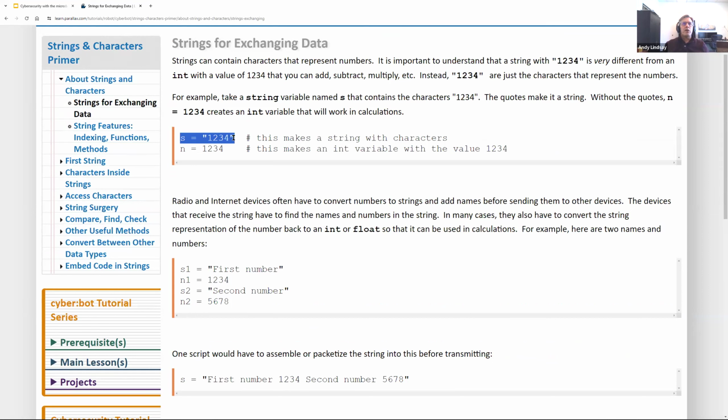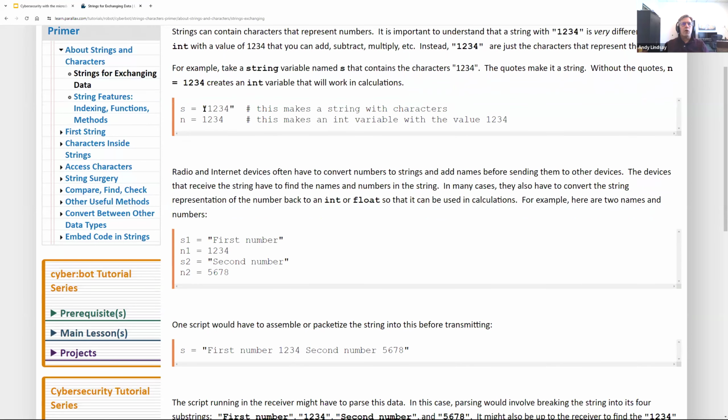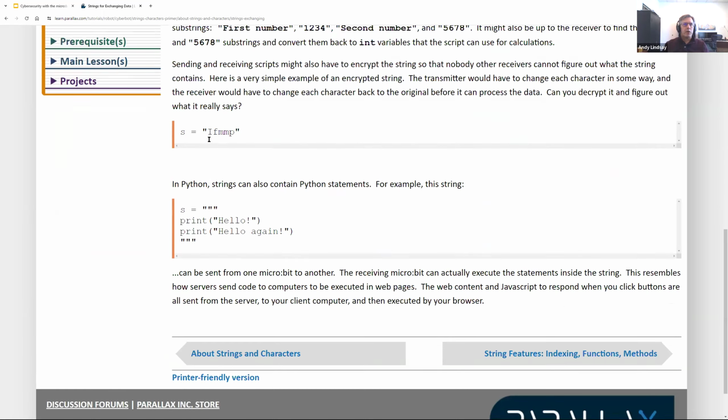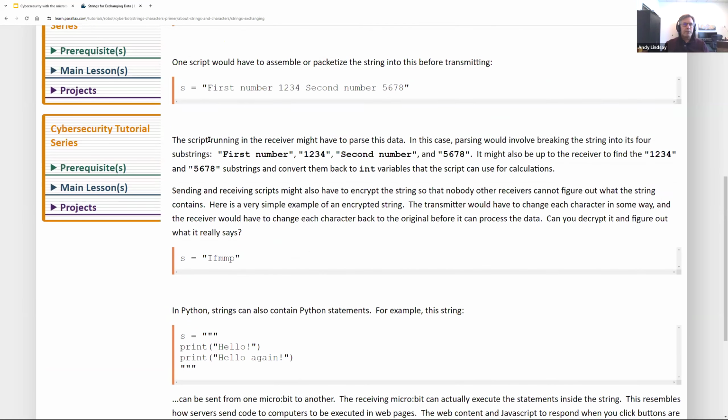It's also important to note that a string can be 1, 2, 3, 4 in between quotes, and a number can be 1, 2, 3, 4, but you can't really use those two together. You either have to convert one to a number or the other to a string before you can combine or do arithmetic with them, depending on which way you're going. It also talks about how data is encrypted.